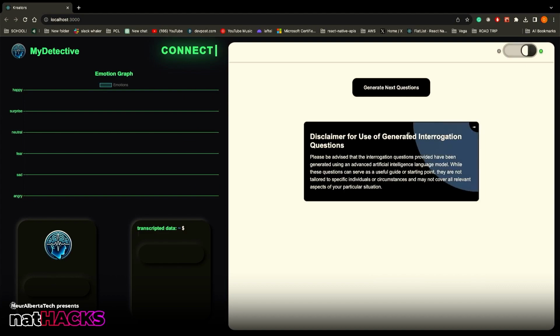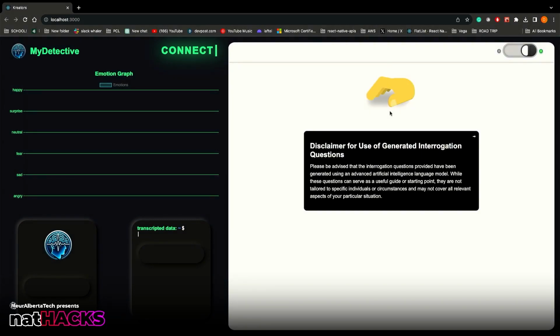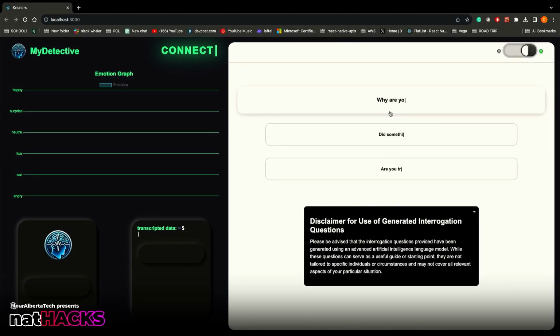Now if we want to ask more questions, we simply press generate next questions. It will have the history of what we have asked, what the emotion was from the previous question, and then the form we filled out, the case data, and the person's profile. So I'll simply press the button, and we'll try to suggest new questions now.